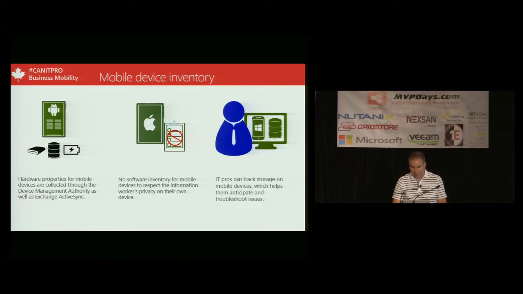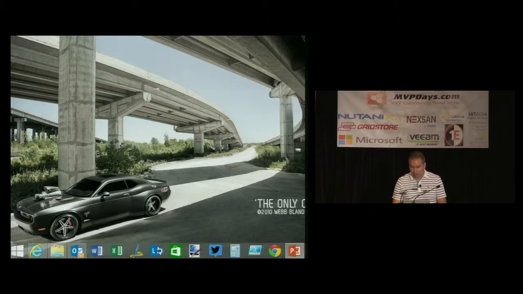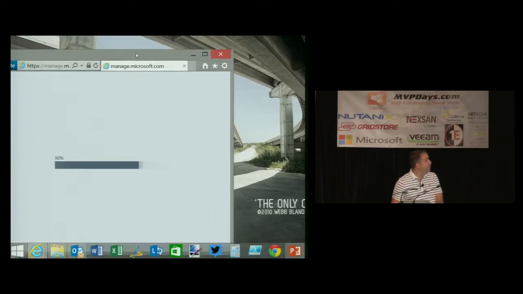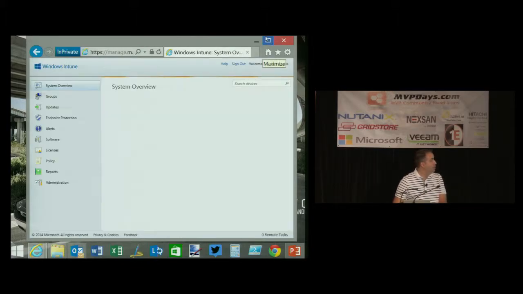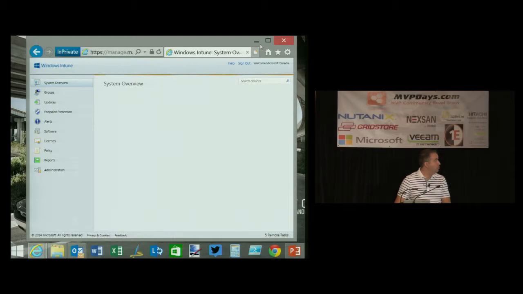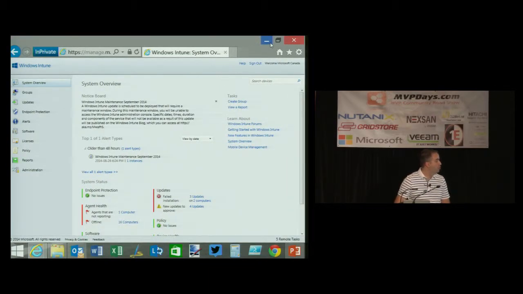All right. So I'm going to pause this for 1 second. And so what I'm actually doing is I'm logging into my instance of Intune. There we go. So a little bit of background on this.